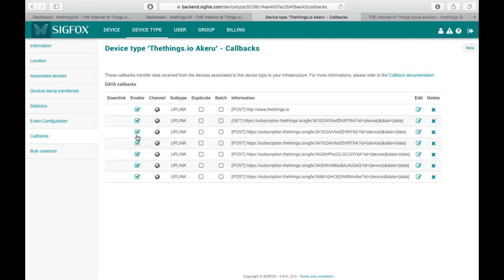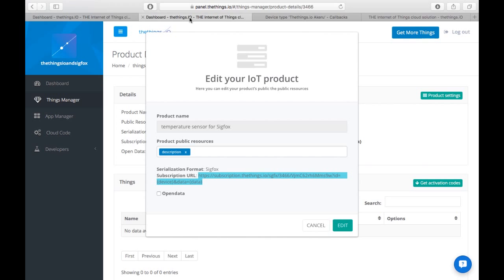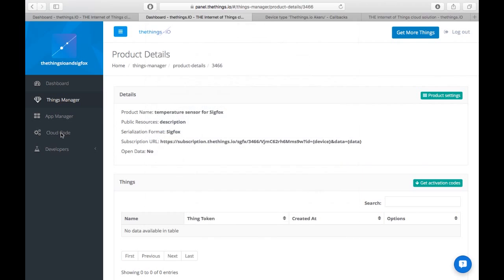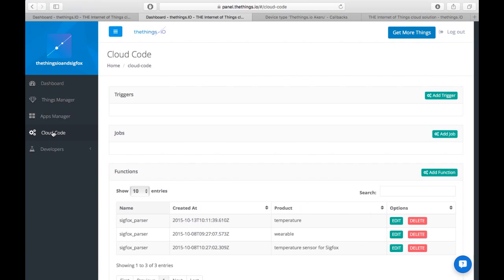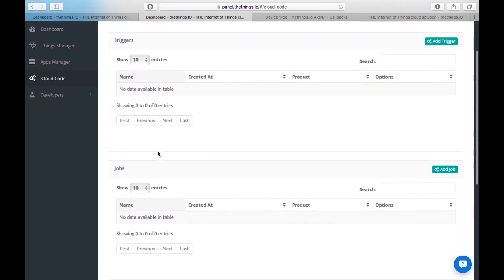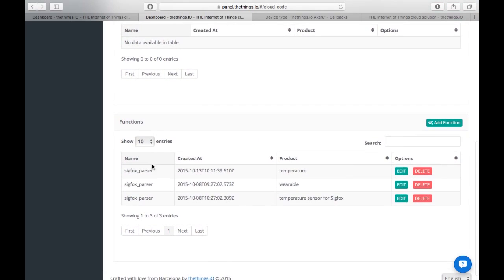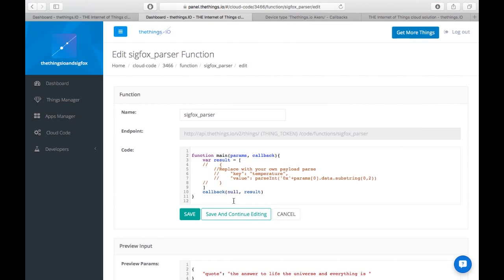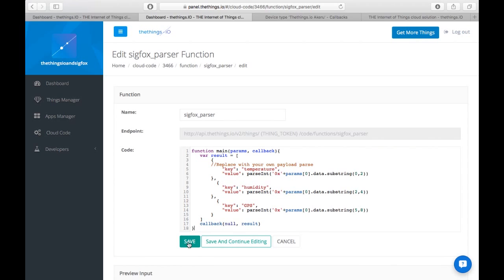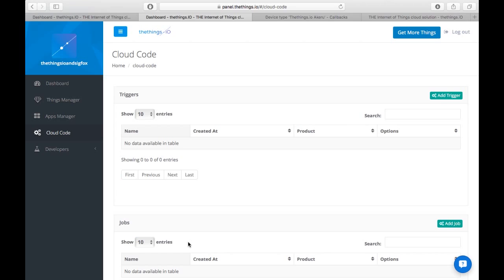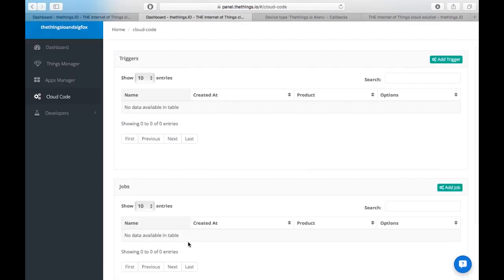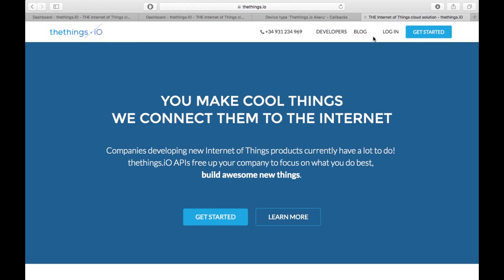We go back to the thethings.iO panel, but this time we have to move to Cloud Code. Here, go to Functions and then choose Edit. Here, you will have to introduce the code and the function that parses the Sigfox data on the JSON array that our platform needs. And that's it!